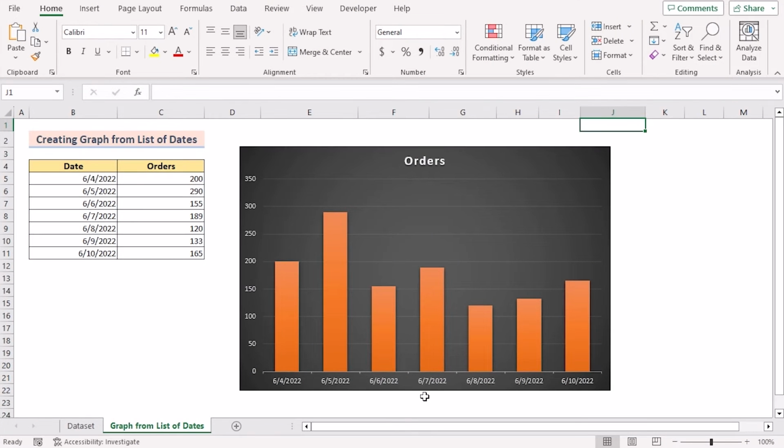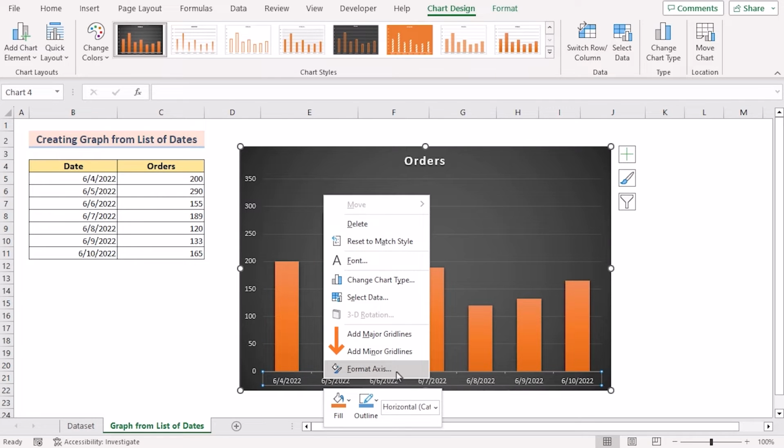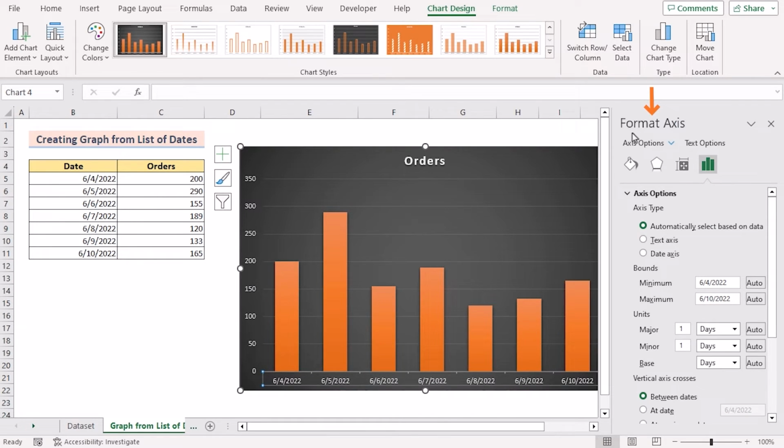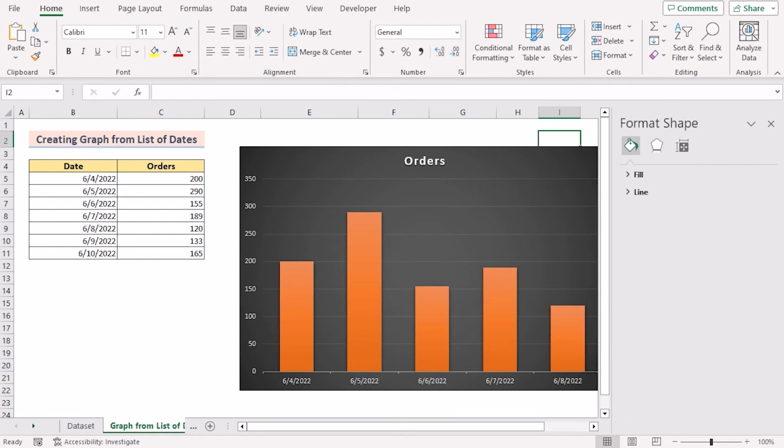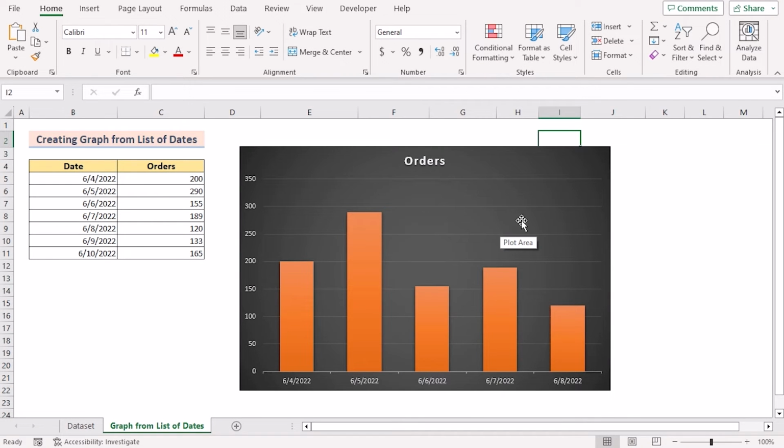But this time I want to change the axis. So select the axis, right click on it, select Format Axis, and here the Format Axis window will be opened. Now the graph is for 6/4/2022 to 6/10/2022. Suppose I want to change the 6/10/2022 to 6/8/2022. If we click on the graph, then we'll see the data area or the chart section has changed according to the format axis. So that's how we can also format the axis and get the result according to our wish.